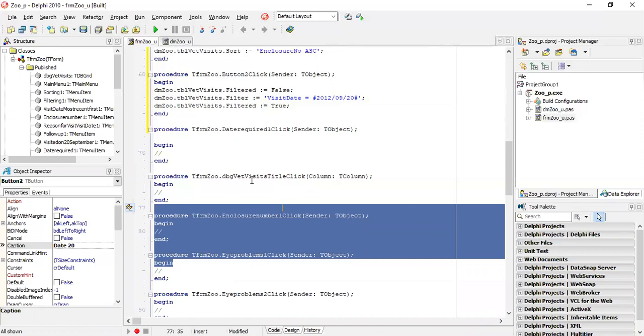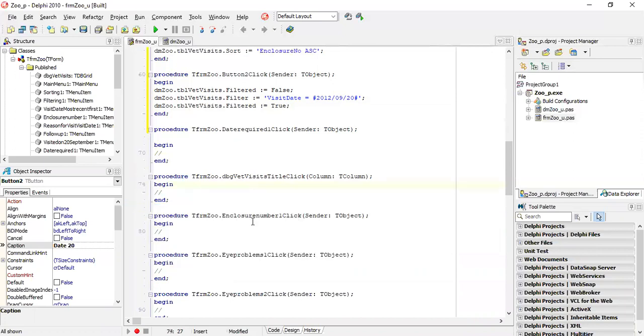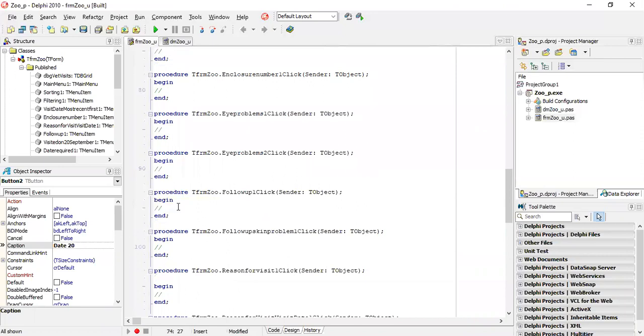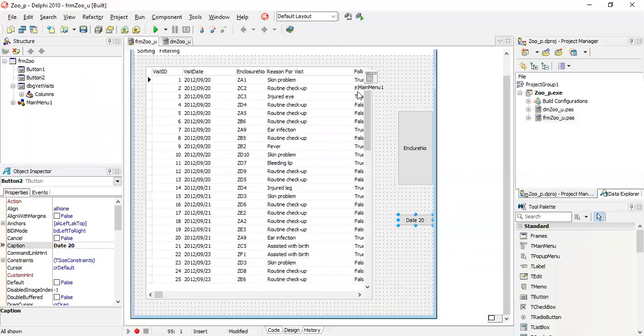Let me use the follow up. Where is the follow up? Let me click on the follow up. This follow up is Boolean. It is either true or false. So I'm going to use the follow up now to filter.